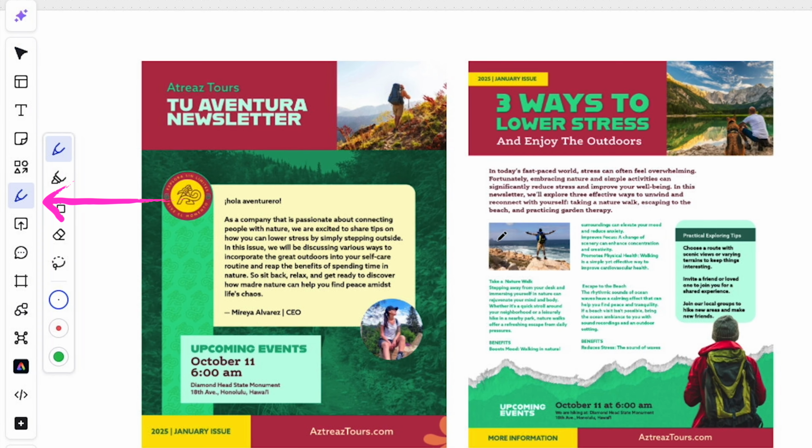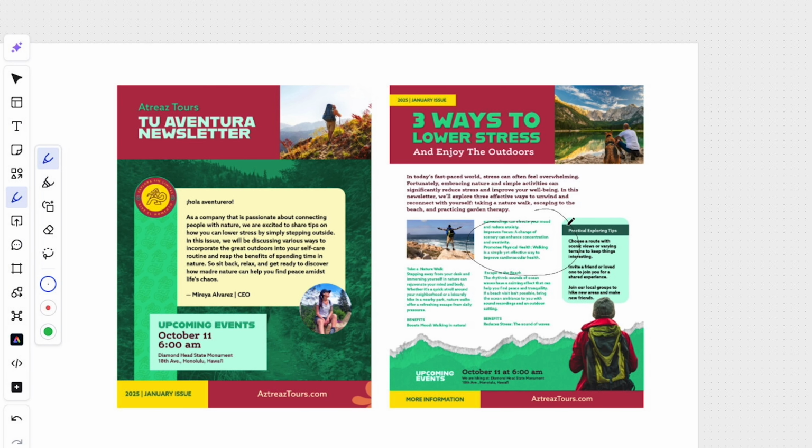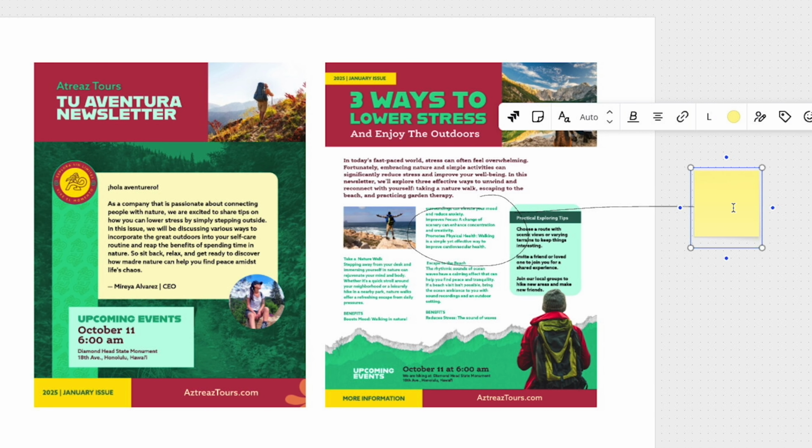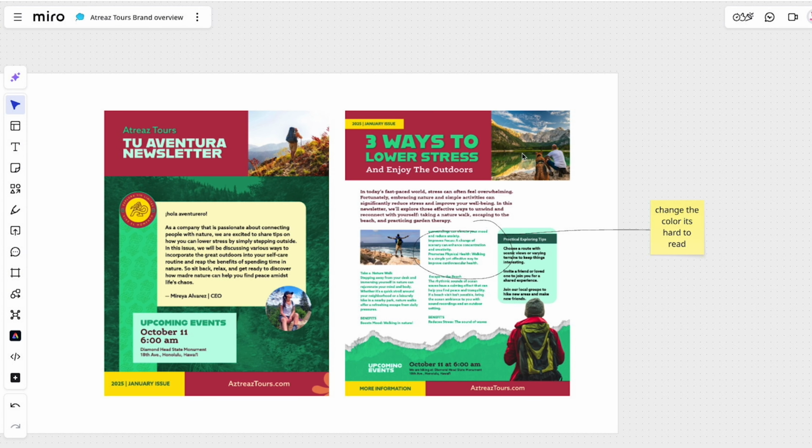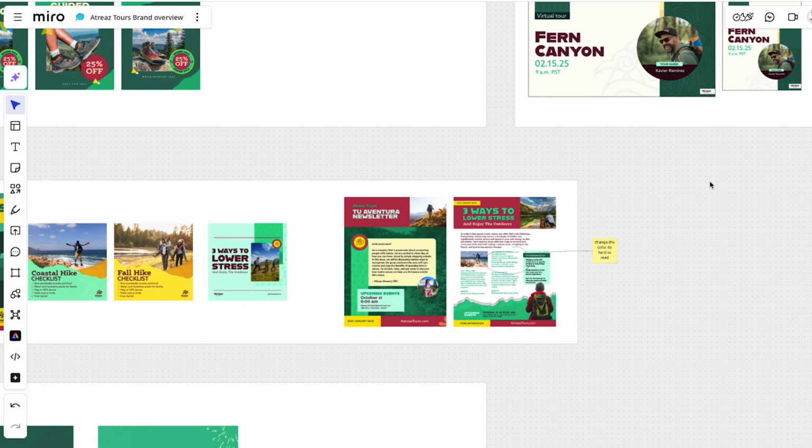So you can use some of the tools here on Miro and just select this and add your note. You can use a little post-it. Let's add that and change the color. Hard to read. And this way you can have people start to make notes and quick changes that way. So there are so many ways that you can use this as you're working with Miro and Adobe Express.